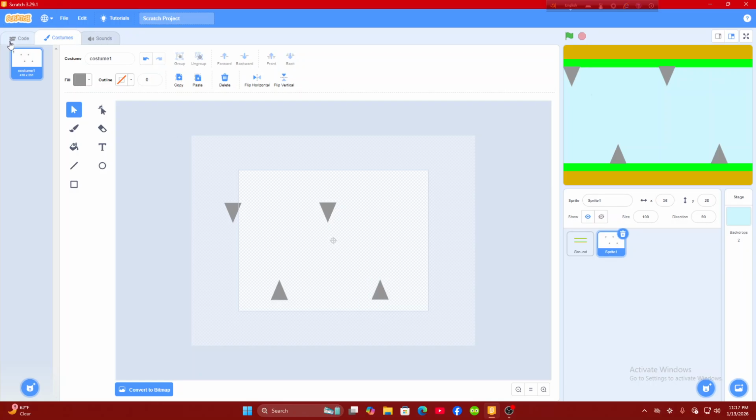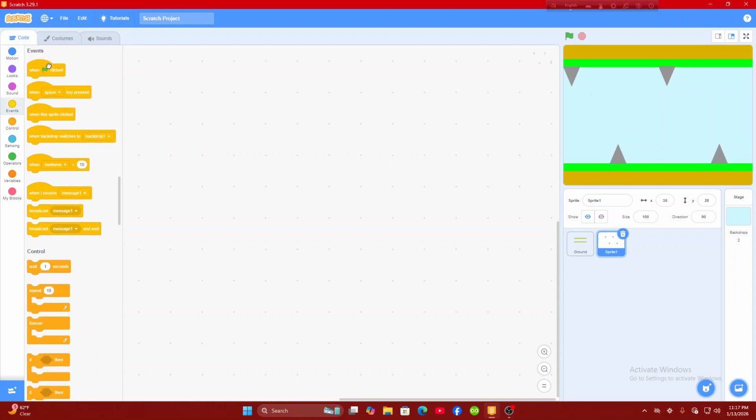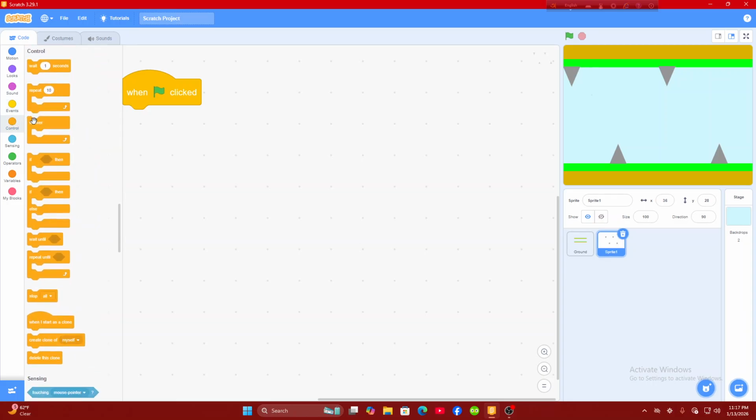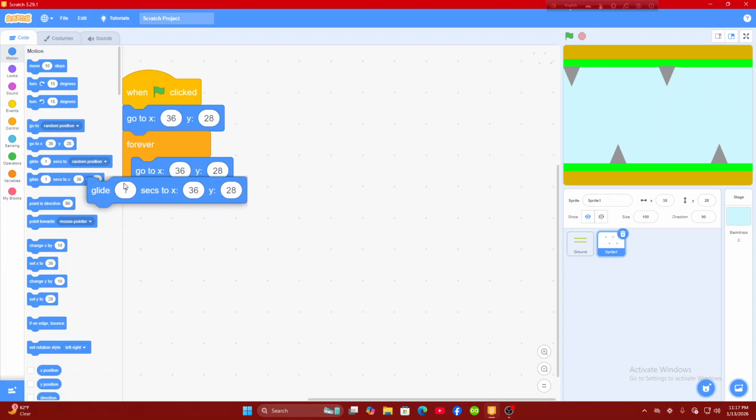Now let's start coding. Go to codes. Okay. First of all, the first thing is events. When the green flag is clicked, let's go to controls. Okay, drag a forever block so it repeats forever. Let's go to motions, go to XY, put this here. Then instead of go to XY, glide to XY. Okay, and then do something like negative 260, which must be in sync with our backdrop, just like so.